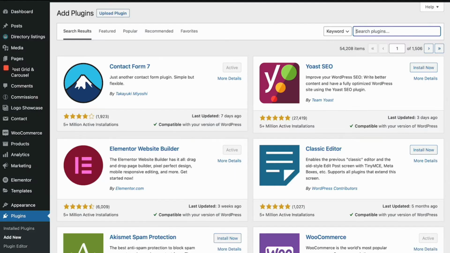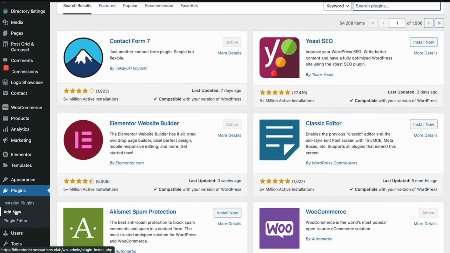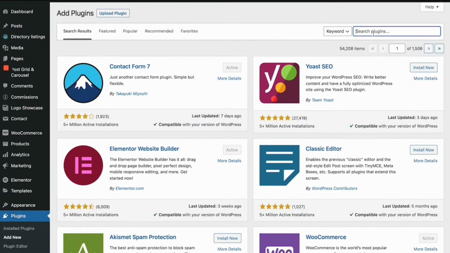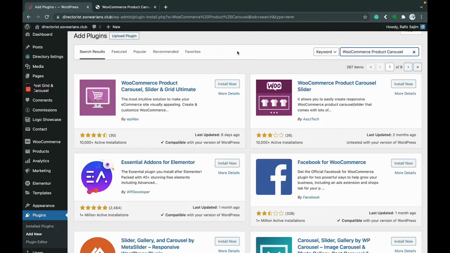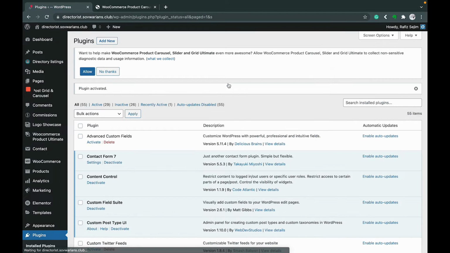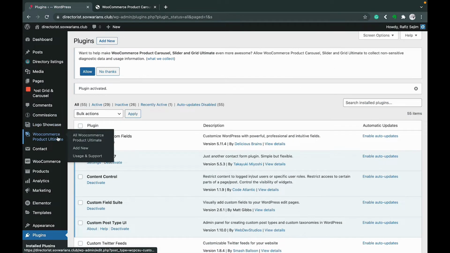To install the plugin, navigate to WordPress admin dashboard, plugins, add new, and search for WooCommerce Product Carousel. Install the one created by WPWax and activate the plugin. Upon activation, you will see a new WooCommerce Product Ultimate entry. So let's add a carousel.